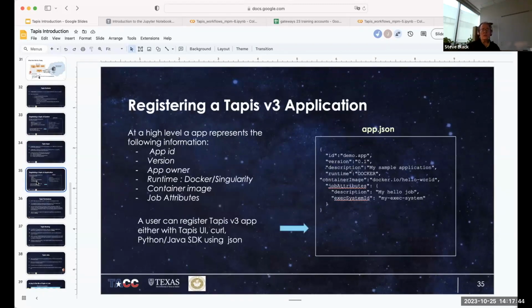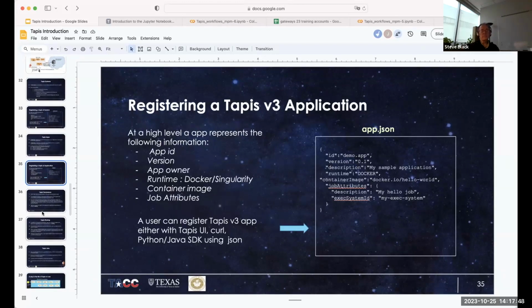Let's see, I think next we talk about some of the top level attributes for an application: the ID and version. Those two together must be unique within a tenant, just like with the system. And then the owner, which will be you when you create one. The runtimes that are supported, which will be Docker and/or Singularity. And then another one is a container image that represents your executable code.